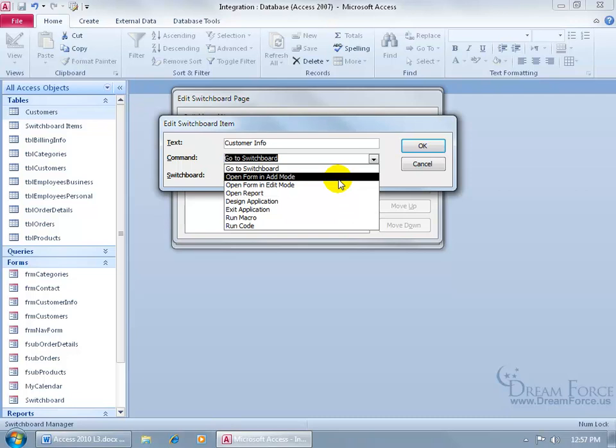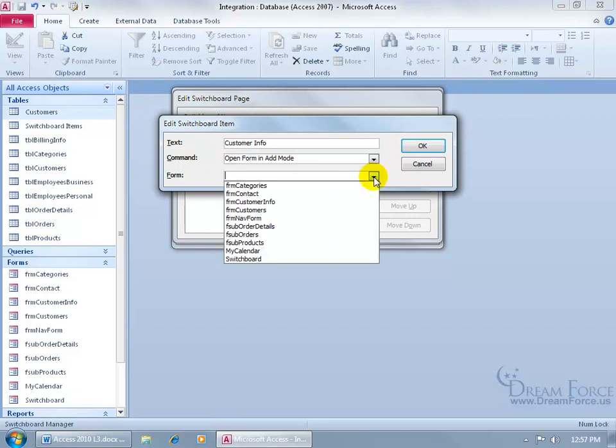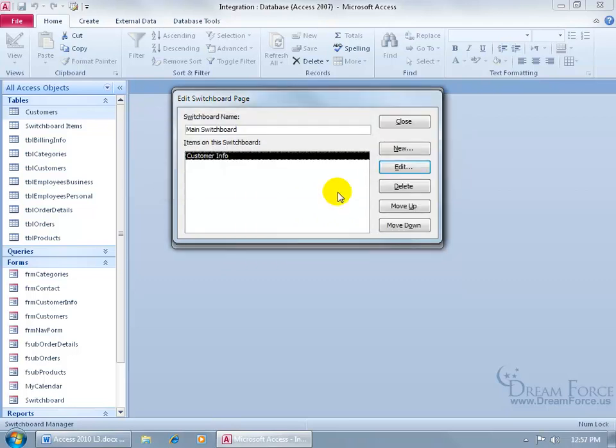Now, when you open up a form, you can do it one of two ways. You can either open it up in add mode, which means that you're adding a new record, or in edit mode, which displays all the records that are available, and then you can find the record that you want to edit. So for customer info, we're always adding new customers, so we'll say open up in add mode. Which form is it? Well, it's going to be the customer info form. Click OK.